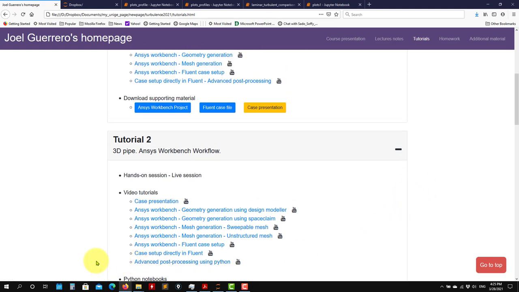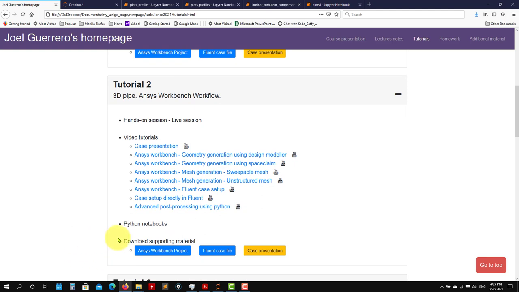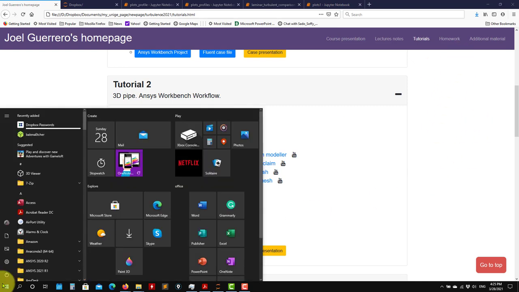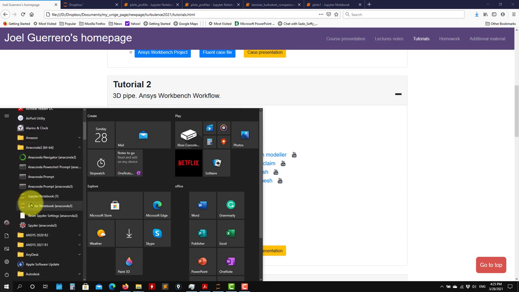Here on the website, you will find the Python notebooks. I will put the link later so that you can download everything. But basically, I ask you to install Python, Anaconda Python. You go to the start menu, and as you install that, you will see the Jupyter Notebook Anaconda 3. Launch that one with support for Python 3.